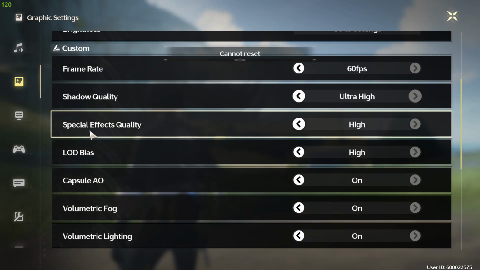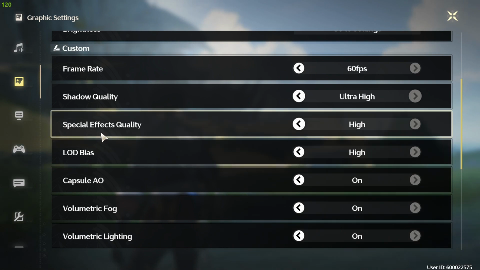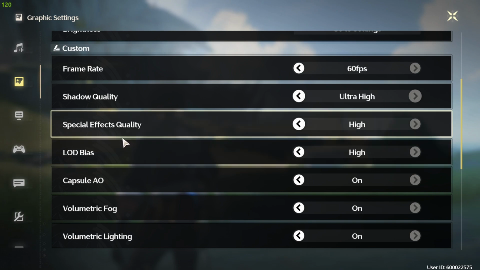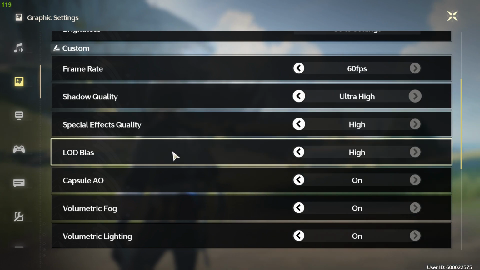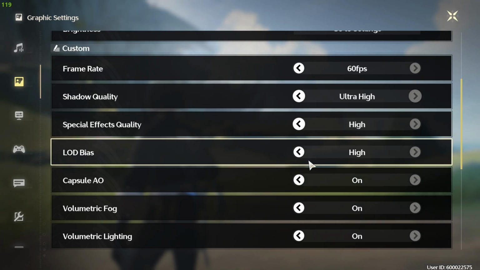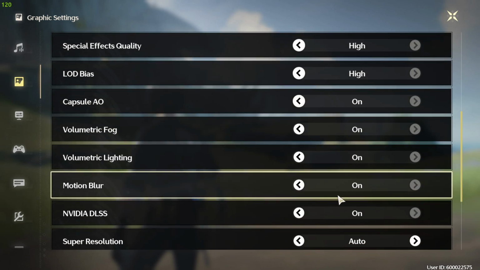Let's go to special effects quality and LOD bias. These two are the settings that would impact FPS second most. But if you make them lower, it will only result in a couple of FPS, so not really a lot. But I mean, this is the better thing to do if you need more FPS, and this wasn't enough. However, the way I keep it is auto, high, high, LOD bias high, CACAO on, the fog on, lightning on.